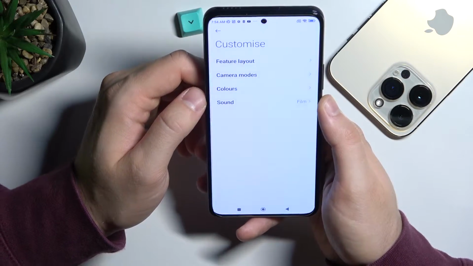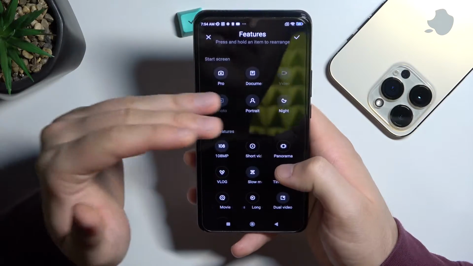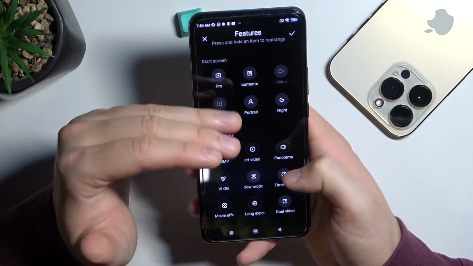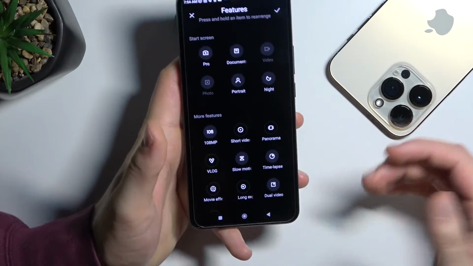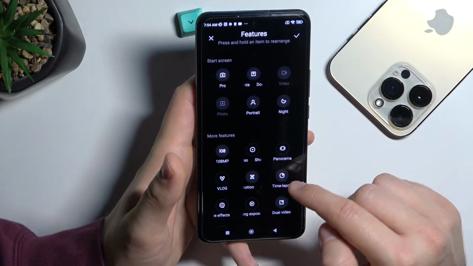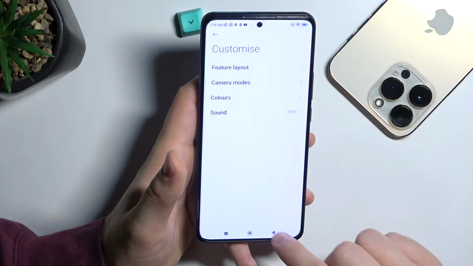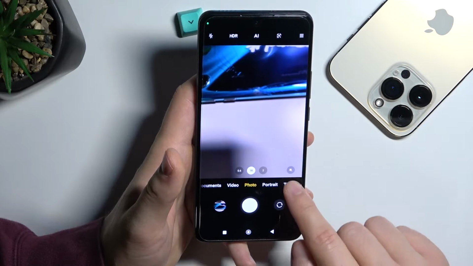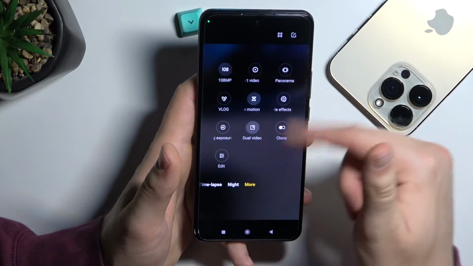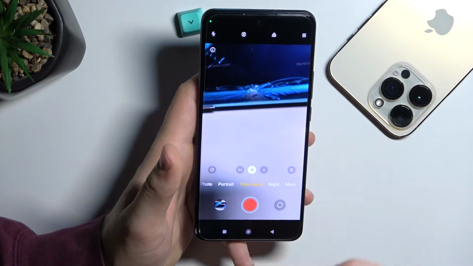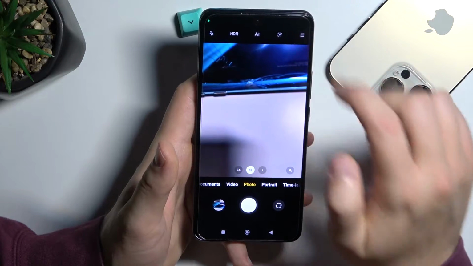When you go to the customize options, you can find the feature layout. For example, you can simply change the position of each mode. If you often use, for example, the time-lapse video, you can hold it and then drag, click to save and take a look. Right now, this option will appear right here. So if you want to use it, you don't have to go to the more modes and then pick it from there. You can simply get it straight in your default layout right here.